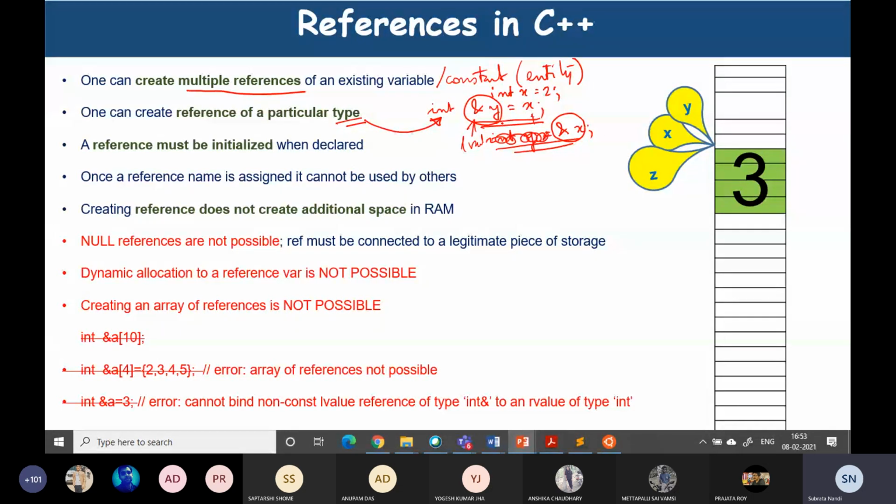A reference must be initialized when declared. This is very important. If I write something like this in z, what does it mean?